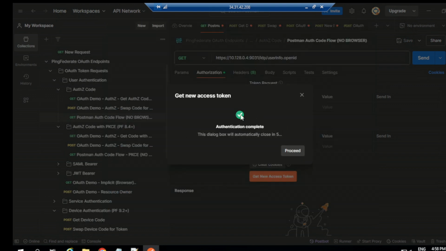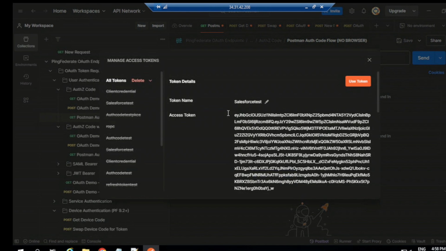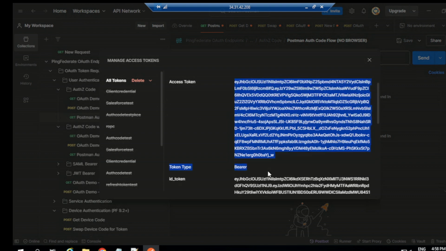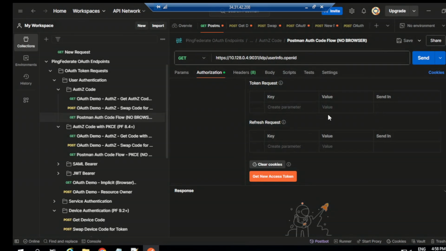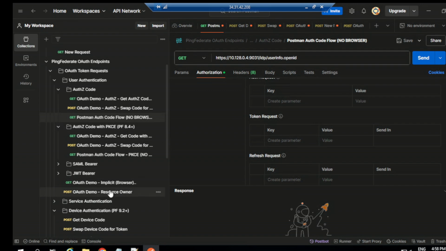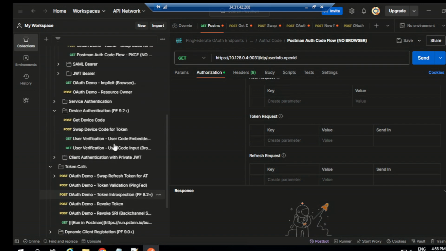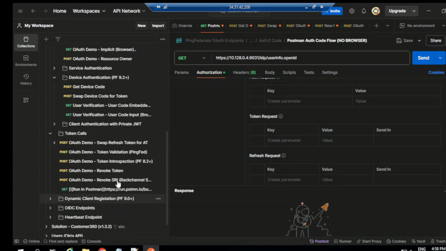Complete your authentication and get your access token. We receive an access token. Just copy this access token value. Now we'll try to do the validation of this access token. So we'll go to the introspect call. In our Postman collection we have introspect calls, token introspection.